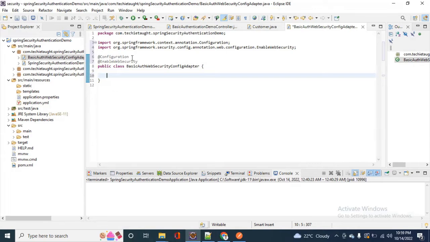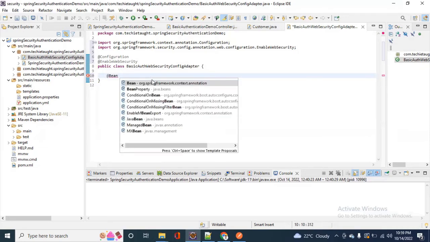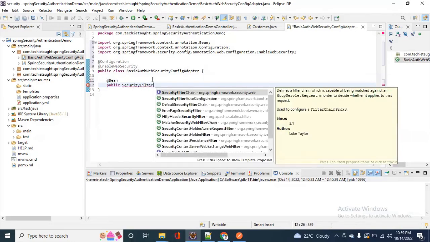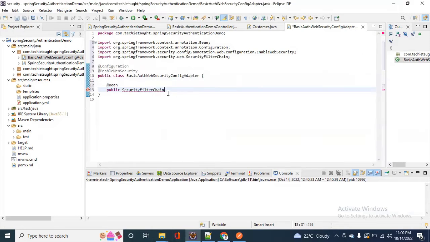Okay, so we have added this configuration and the enable web security annotation. So let's create a couple of methods. Here what you need to do is add a bean. So it's a bean, and you have to write public. And what you have to return? You have to return a security filter chain. So this bean you need.